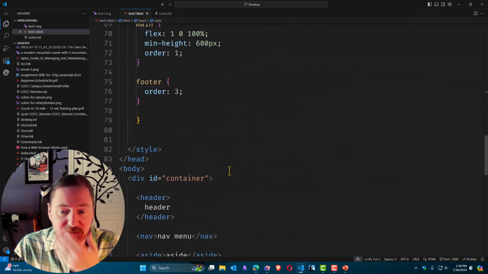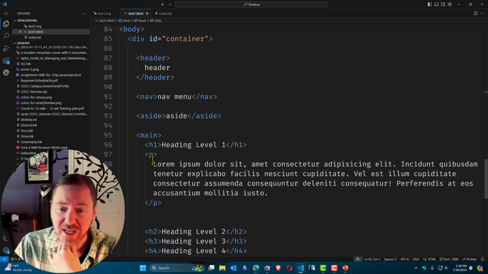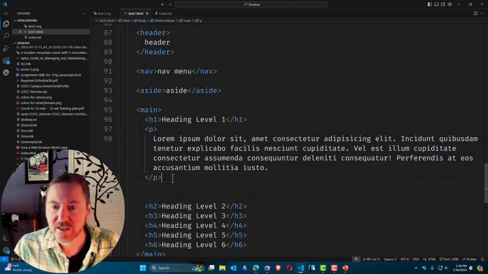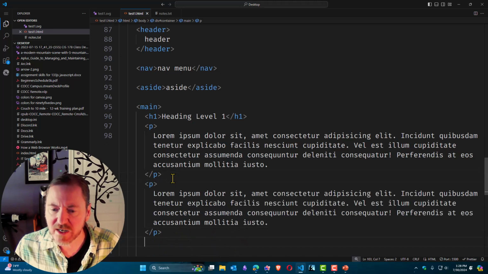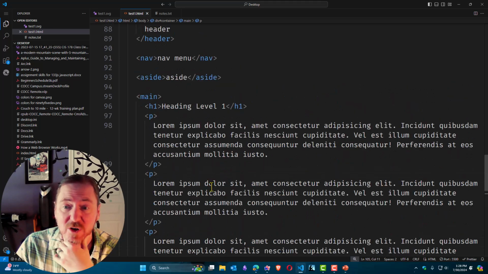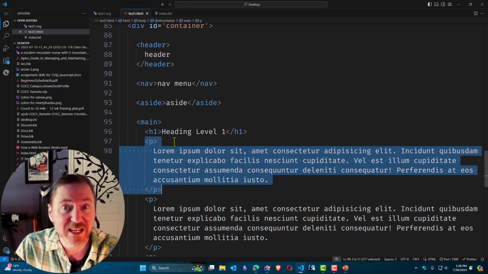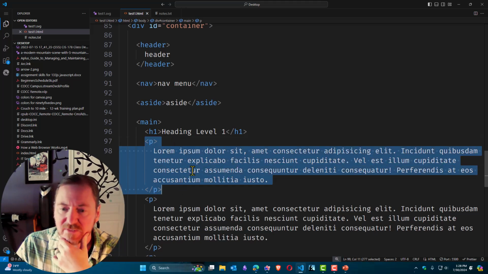Now, this paragraph is special, right? I could have a bunch of paragraphs on this page. In fact, I'm going to go ahead and copy this, and I'll put another paragraph right there and another paragraph right there. So now I've got 3 paragraphs after the heading. But let's assume the paragraph that follows the heading 1 directly is very important.